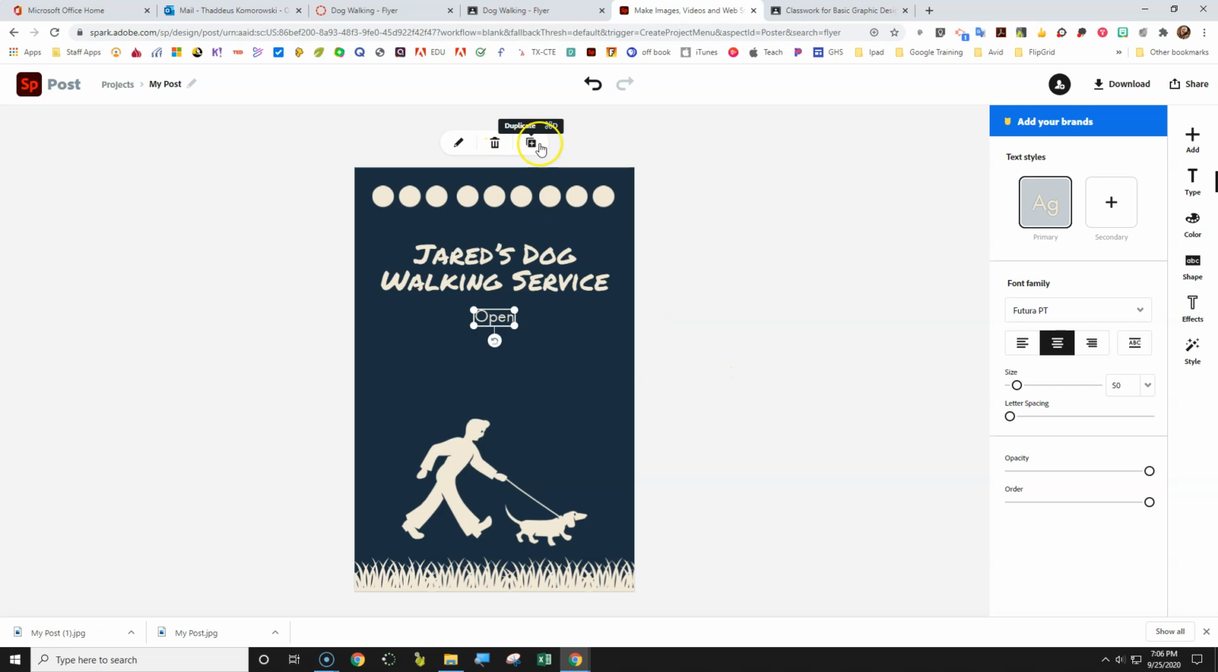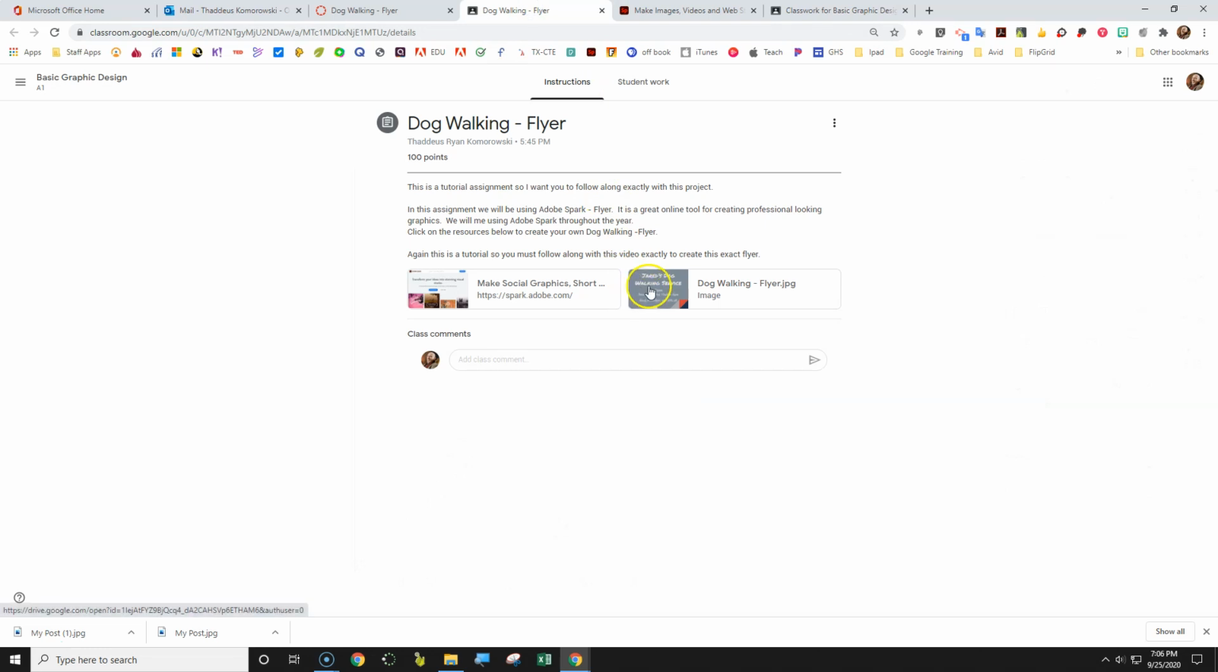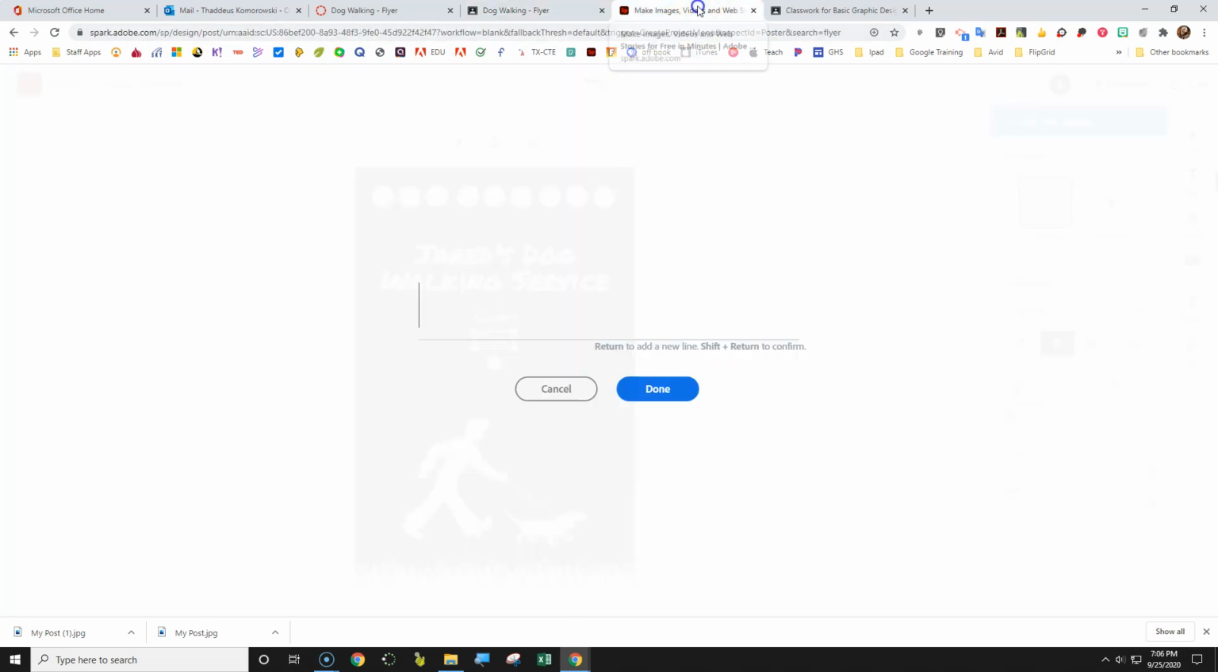And then we're just going to duplicate that. Since we already have the right font and the size and everything, we just click duplicate and bring that down a little bit lower to be exactly in line. Okay. So now we just double click that, and I think the example was just open and from Monday through Friday, 10 a.m. to 6 p.m.